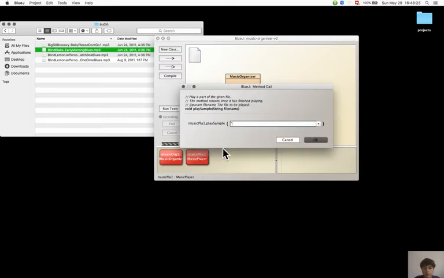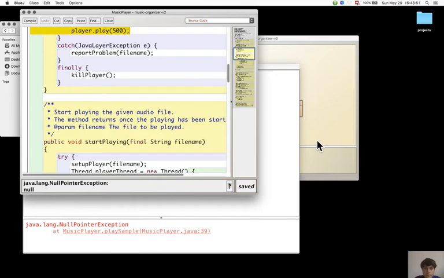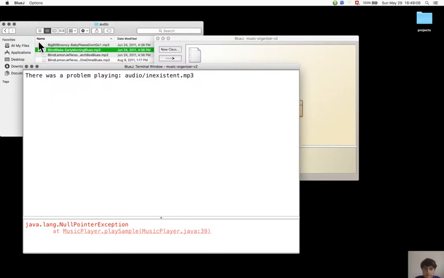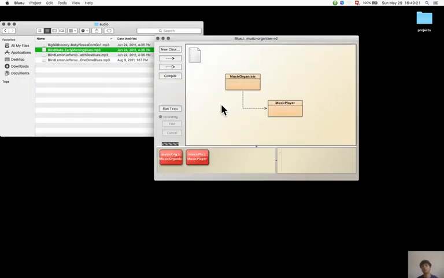But what if I put something that totally doesn't exist? There is an error, null pointer exception. Oh, here it is. There was a problem playing audio in existing attempt 3. So it prints an error message if the file doesn't exist at all.